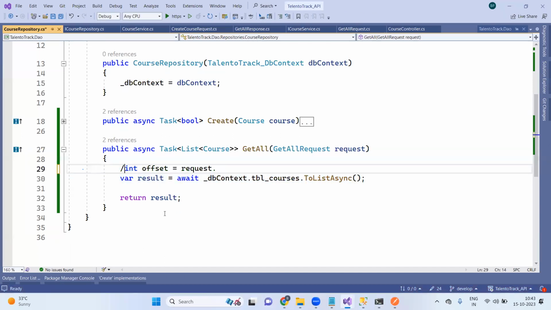How to apply that logic? This is database related logic. That's why we are doing it in the repository. This is not related to the business logic. This is different from business logic. This is database related logic, that's why in the repository. If it is related to the business logic, we will apply it in the service.